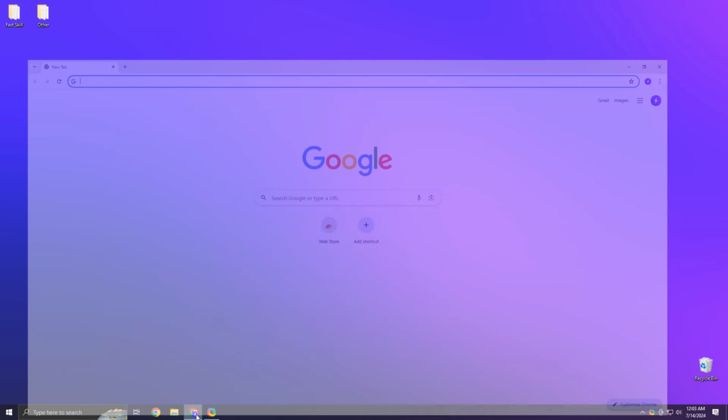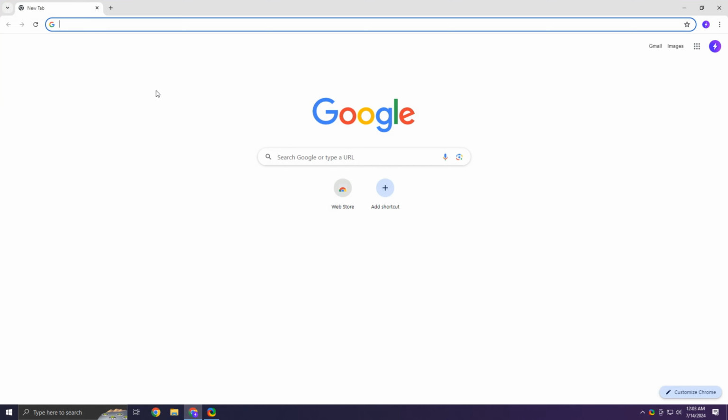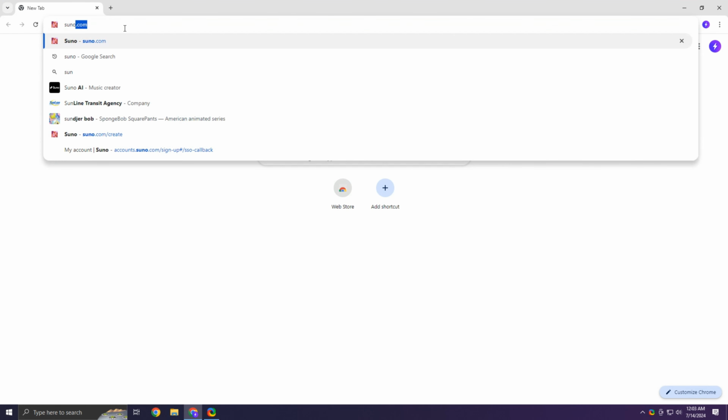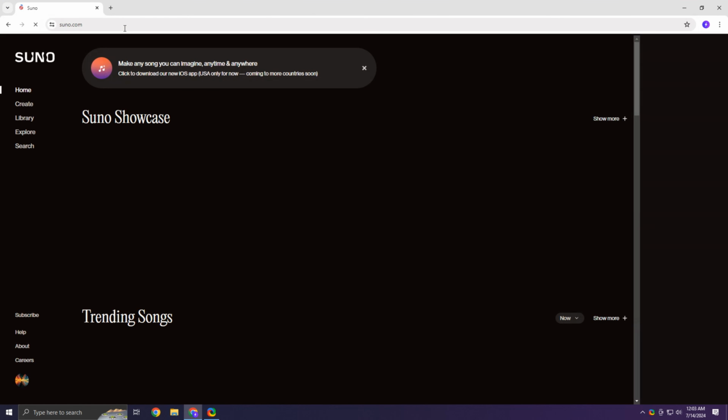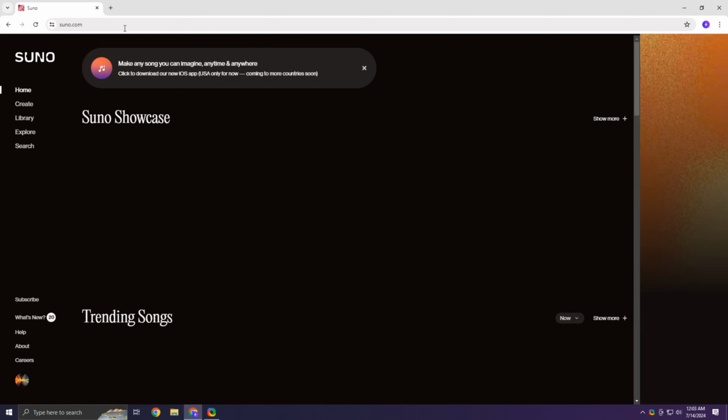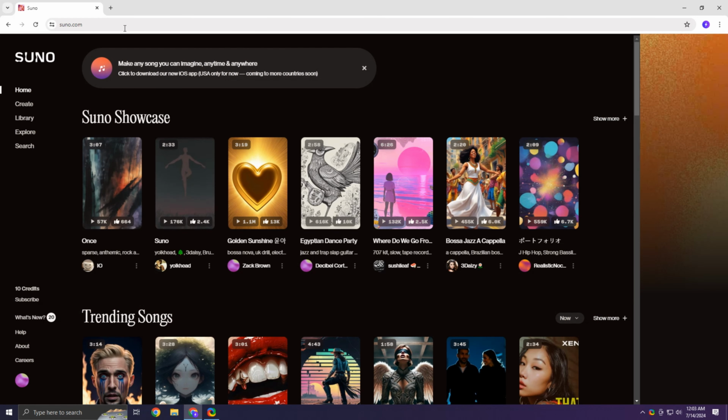Just follow our steps. Open the Suno website in your web browser. Create an account or log in if you already have one. After logging in, select the Create option on the main screen.